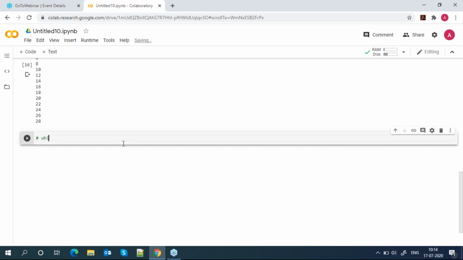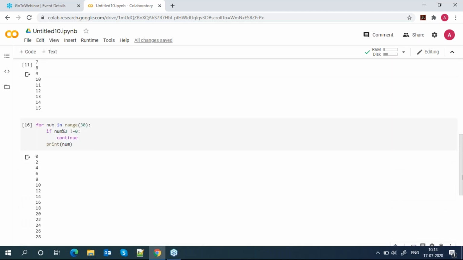Can you just go back a little bit? We did this for the even numbers, right? If num percent 2, and what is this exclamation equal to 0? Okay, this is the symbol of not equal to. If you go to the operators, this is your operator symbol, not equal to 0.